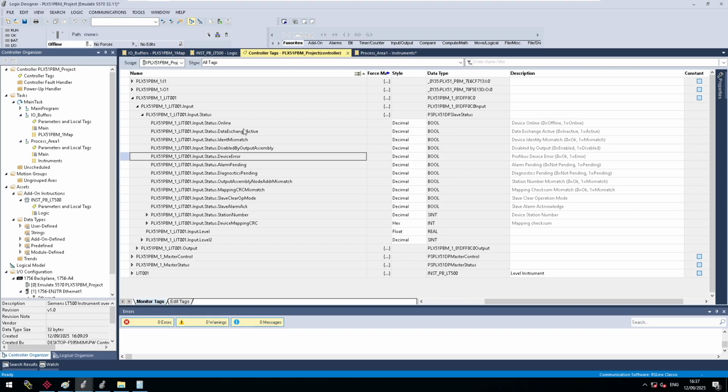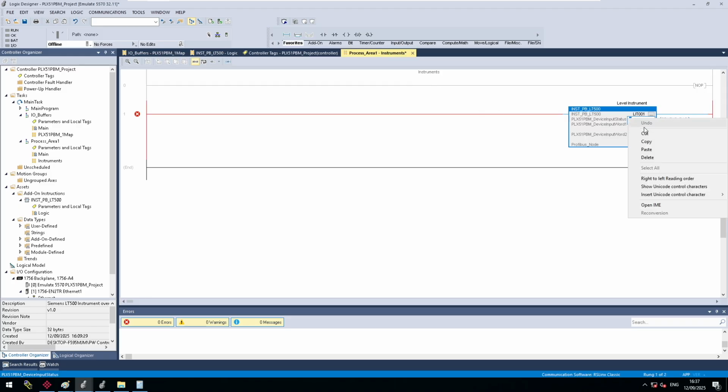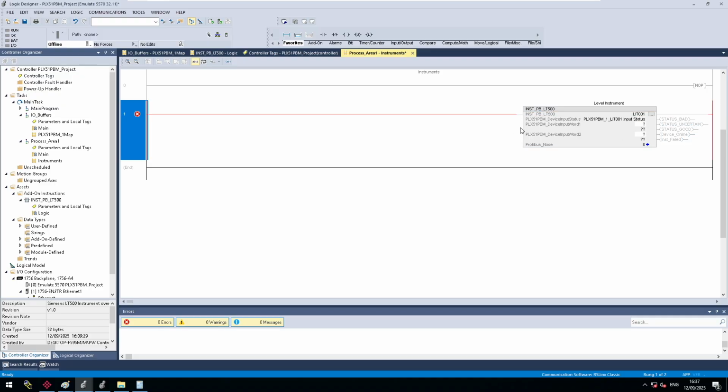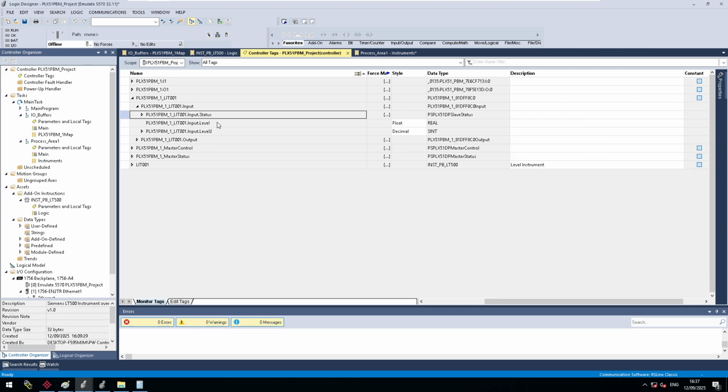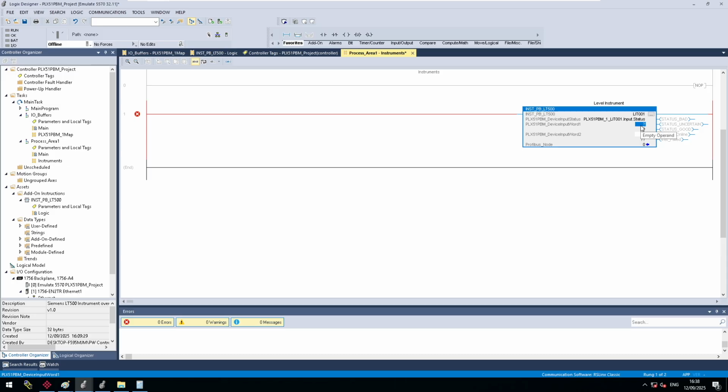And I'm going to get the status, so I'm going to just copy that and paste that in there. That's our first lot of words from the PLX51 PBM module. And now we need the level, which is the real value. So I'm just going to paste that in for word 1. And then word 2 being our status.